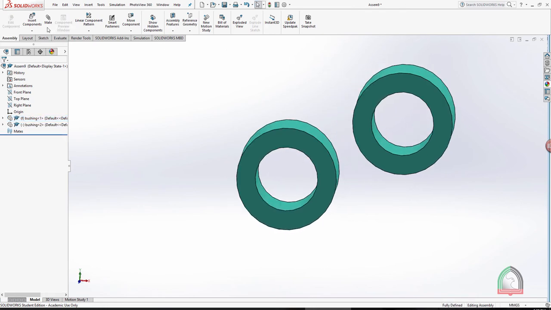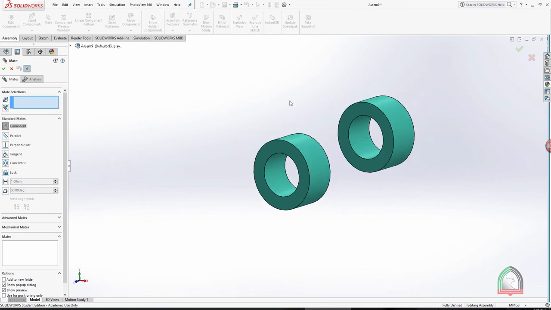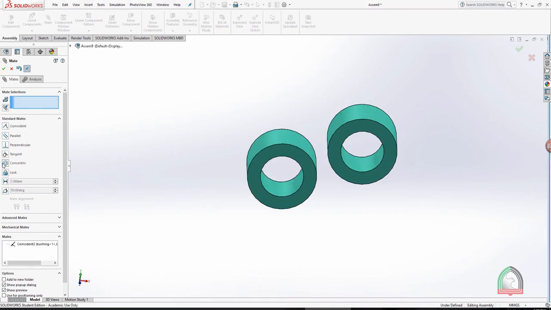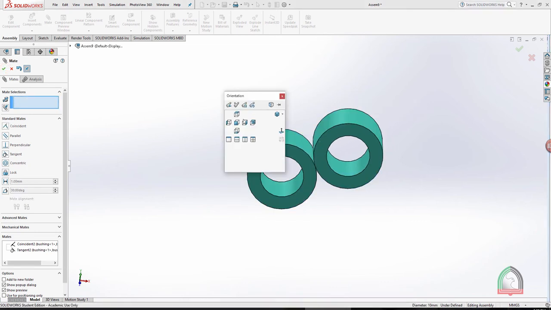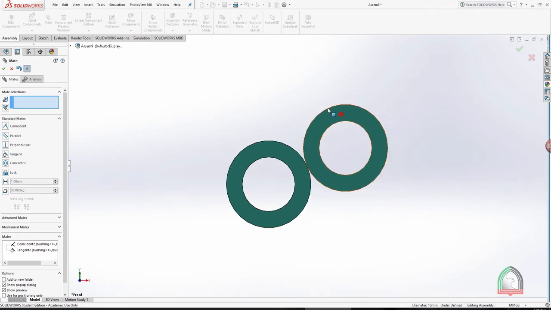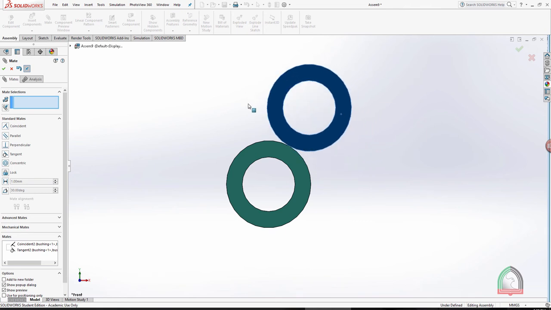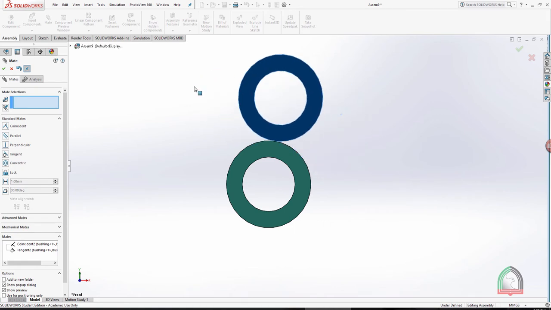Now go to mate. First I am giving a coincident relation to make it in the same line. I'm clicking this one and this one, so it's in the same plane now. And go with the tangent. I'm selecting this face and this face. Here we can see, I'm selecting the front view now. So here this is the motion. It cannot go away from this, as we have restricted it by using the tangent relation. So we will see more of this in the coming sessions and in the application also.